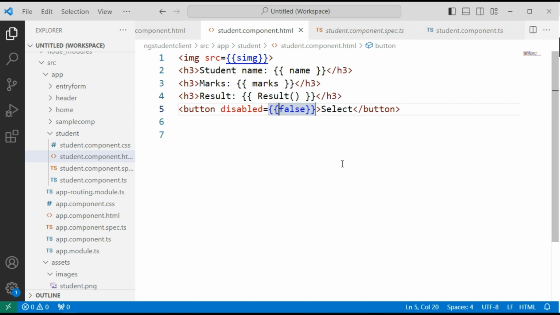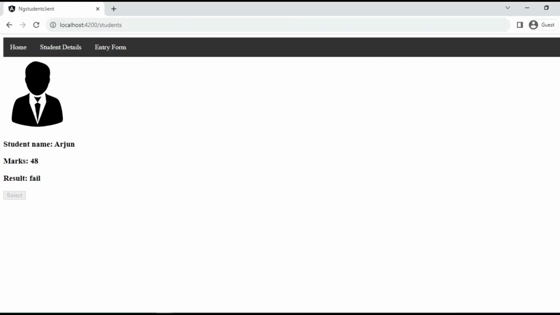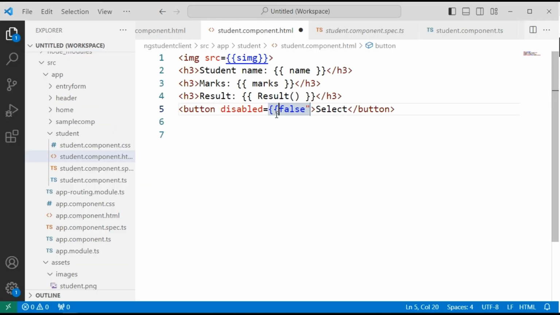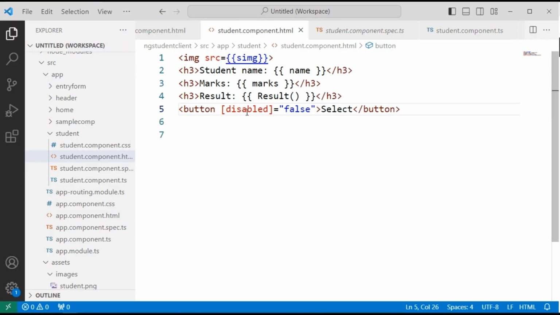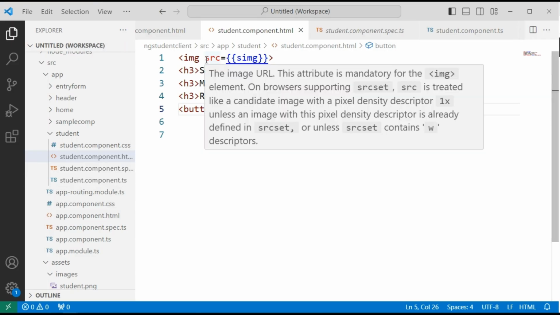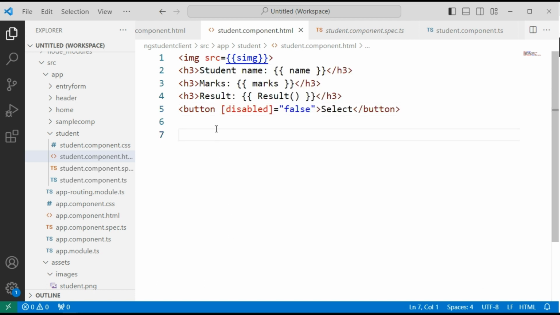And also remove this, and I am putting it in the double quote. Now save the changes, go to the browser. Okay, it's not working. In this case, we have to use the square bracket. Here we have to use false. Now see in the browser. Now the button is enabled. Okay. For disabled, hidden and checked, string interpolation will not work. So we have to use the property binding.